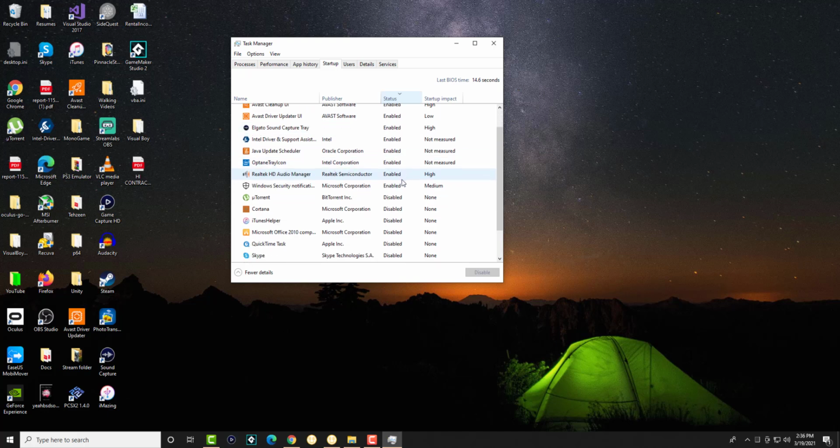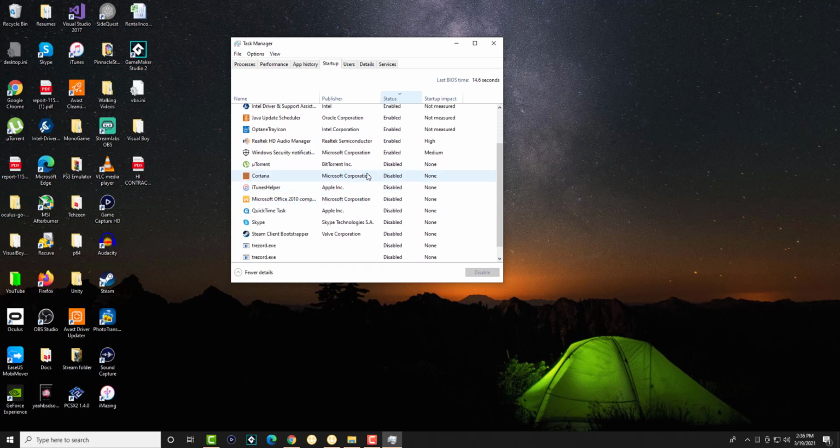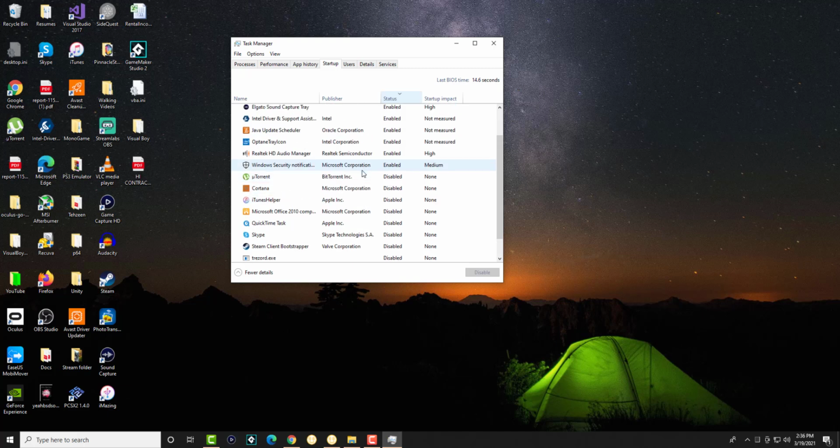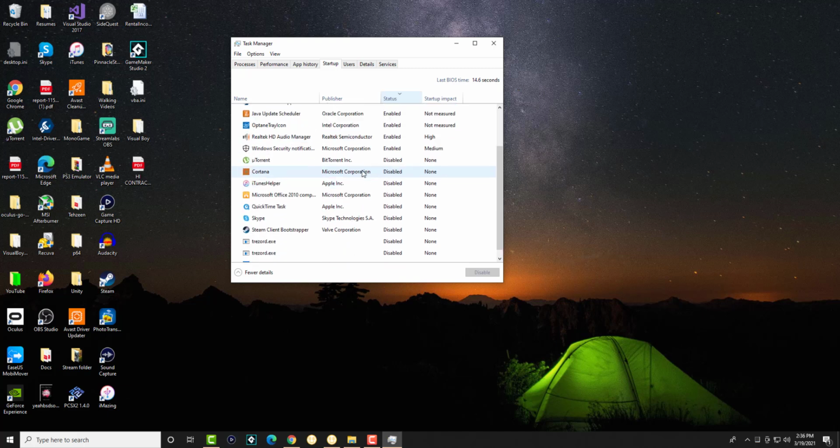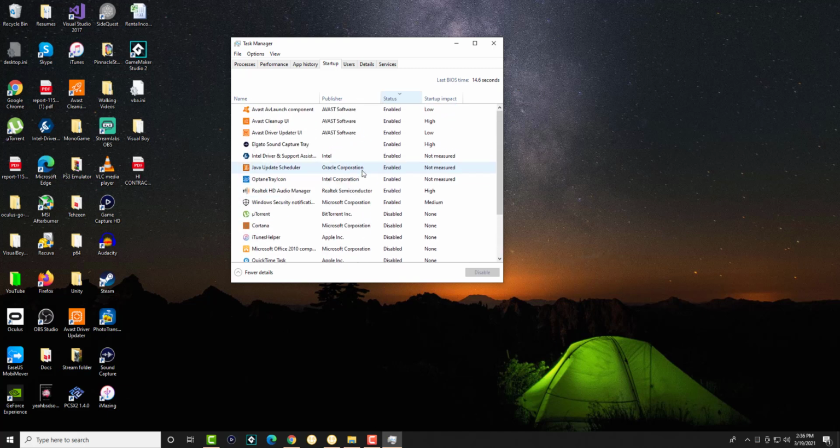A lot of these items you don't need. Maybe you don't need iTunes Helper and Cortana. If you don't talk to your PC, turn it off. You don't need Skype turning on. You can disable them. A lot of times, like I said, this will help fix or increase your speed. So definitely do this as well.